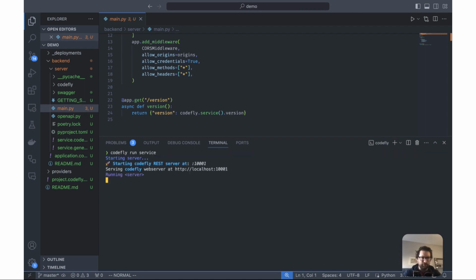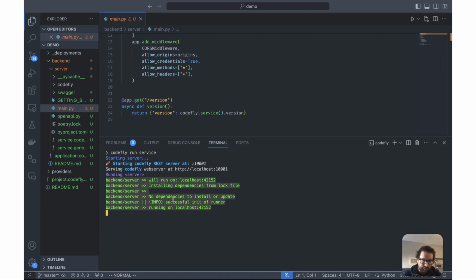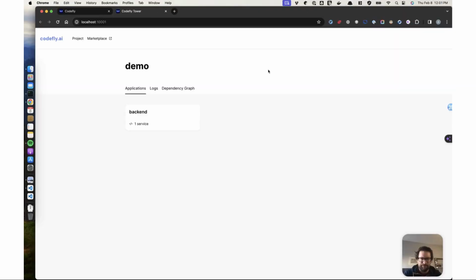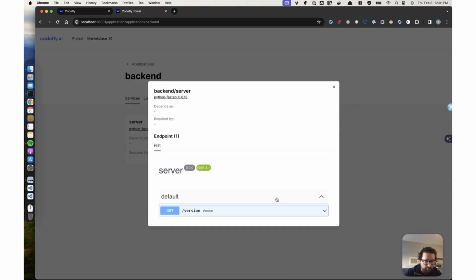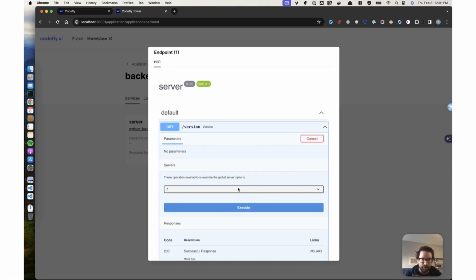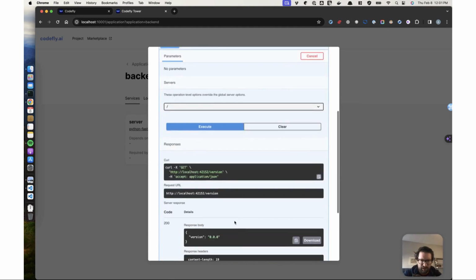So in codefly, you should basically run any service the same way. You get some output, and what gets interesting is you see this web server URL. So let's click on it and see what is going on. The codefly CLI comes with its own front end, and you can have a view of your project. So here we're in the demo project, and you see that we have one application, the backend, with one service, the server, and you see that it's using the Python FastAPI agent. So we can click on this, and we see that, for example, we have access to the REST API. So we can actually try it out right away. Execute, we're gonna see the version.